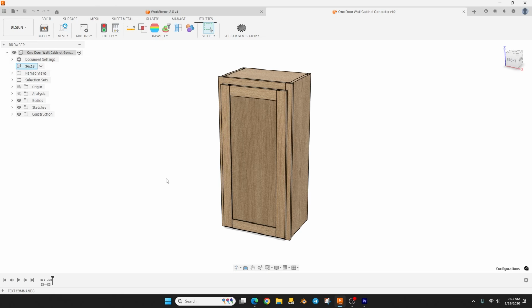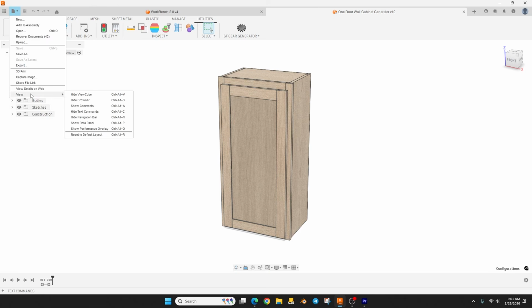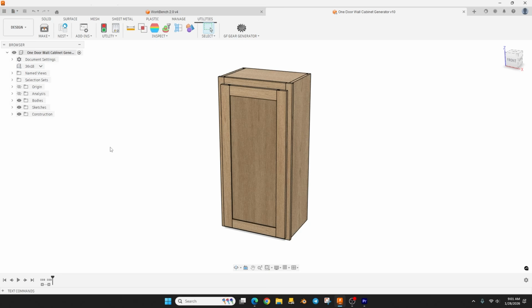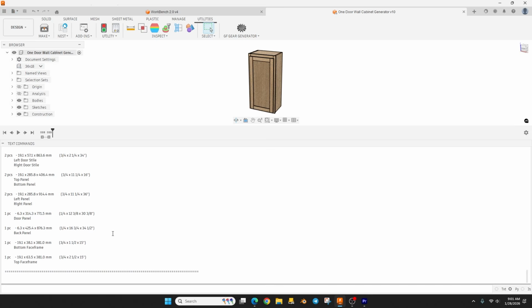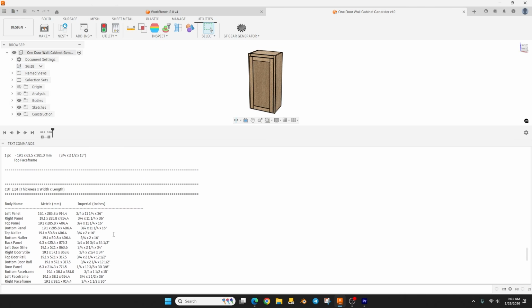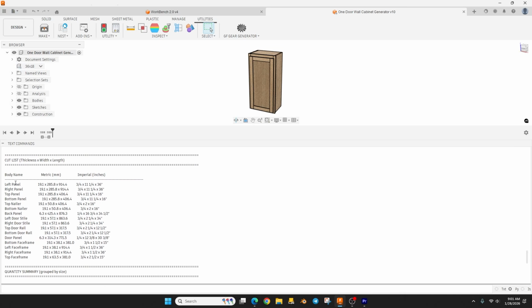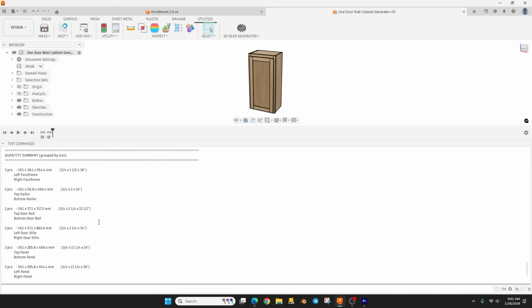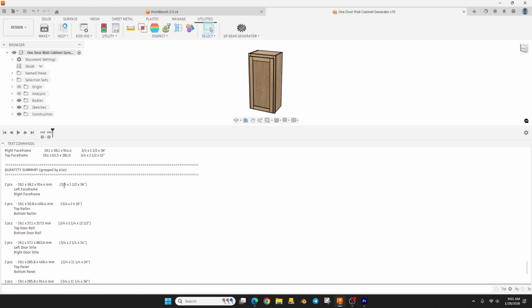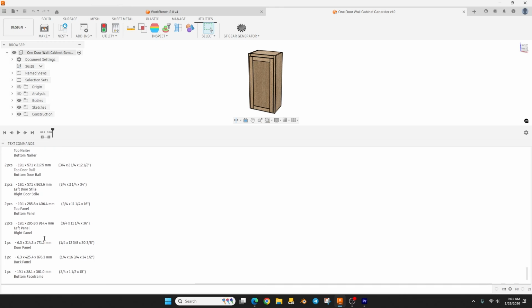Now, if you hit no on that summary page, where you can find it is under File, View, and you want to make sure Show Text Commands is checked. Now, I already have mine open, so it's way down here at the bottom. I can hit plus, and it opens up right here. So cut list, it gives you all the names of your bodies, the metric dimensions and the imperial dimensions. And then if you scroll down even further, it actually has it broken down into sizes. So I need two pieces at this size and so on.